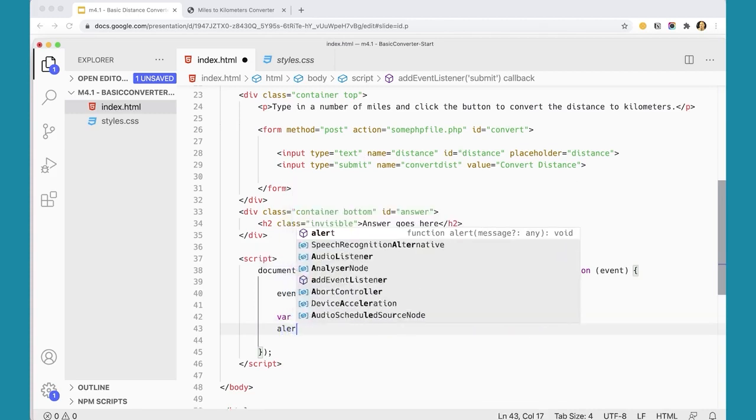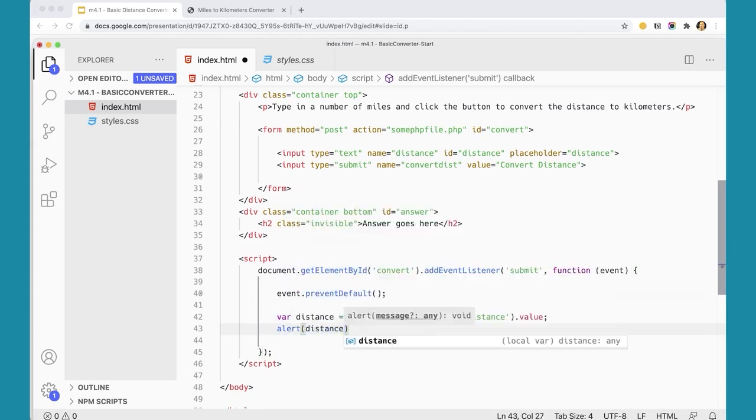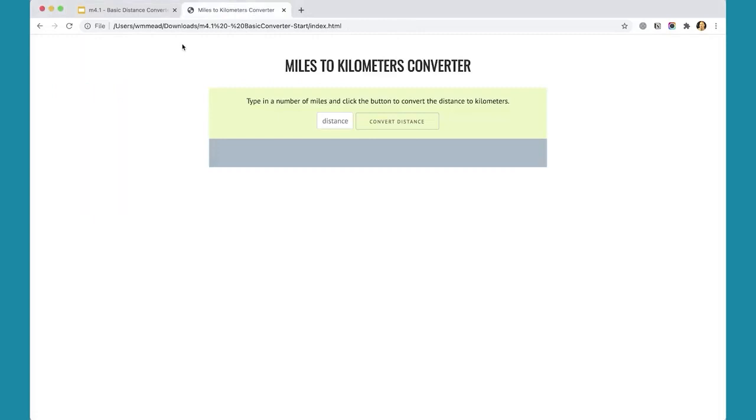We do alert distance, and we should get that data coming up here. So if I come back here and refresh this and then type in 5 and click convert distance, you can see that the alert pops up and it gives me a 5. If I put 54, it'll come up and give me a 54. So that is capturing that value.